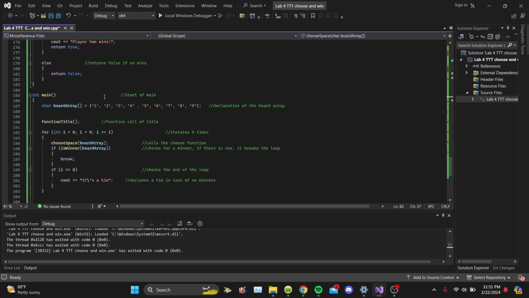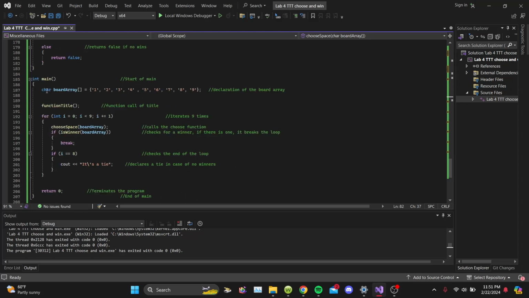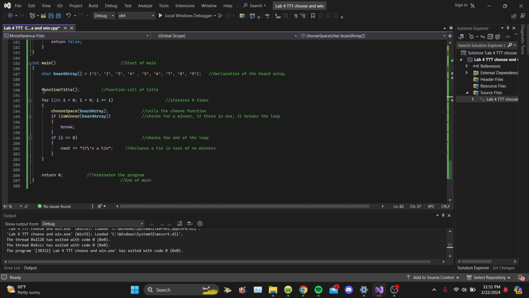Then in main, on line 185, we have the declaration of the board array from 1 to 9. Then on 190, we have the function call of the title to display the title for this assignment. Then on line 194, it calls the choose function to choose whatever part of the array needs to be changed by either user, and then it will do so. And then it checks if there is a winner, and if there is a winner, it breaks this.